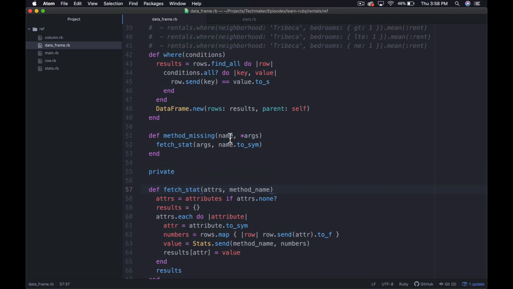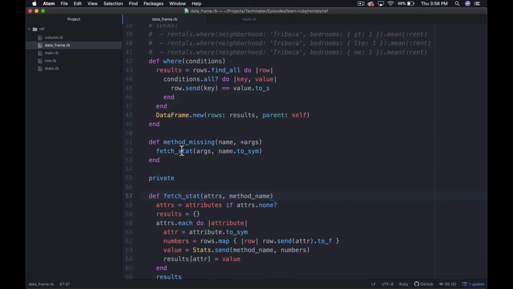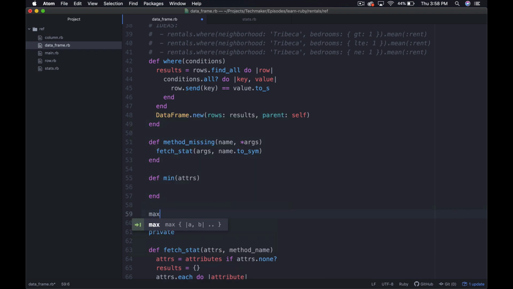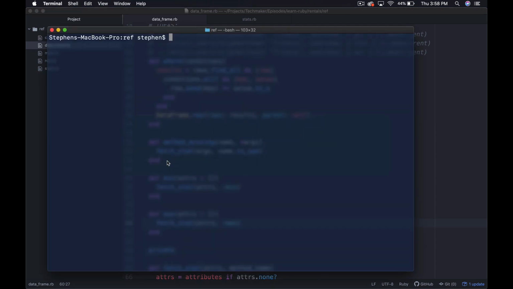Real quick, we are still going to have the issue of min not doing what we want, because min and max are enumerable methods. So let's just go ahead and write a little min here, adders, and then let's see, so we need min adders, max. def max adders equals an array, and then we'll do fetch stat adders, and then we'll pass in min like that, and then the same thing here for max. Okay, so that was a whirlwind. Let's try it out and see where we are.